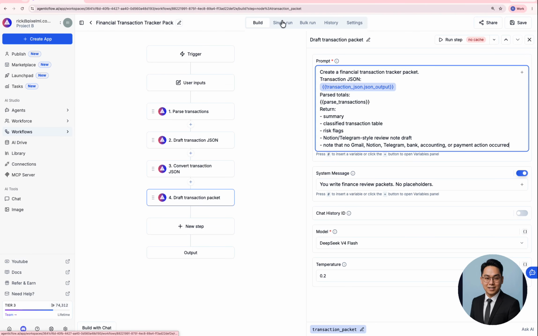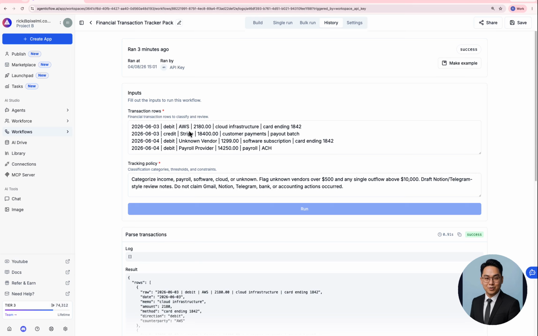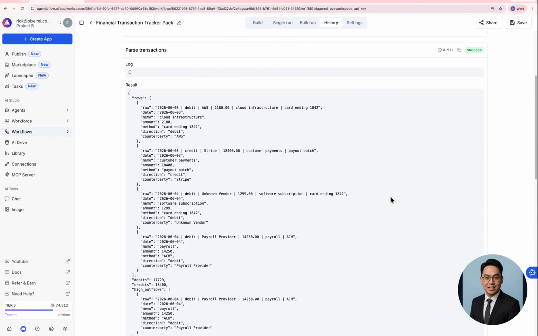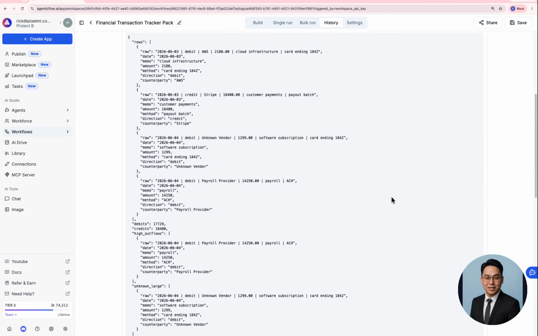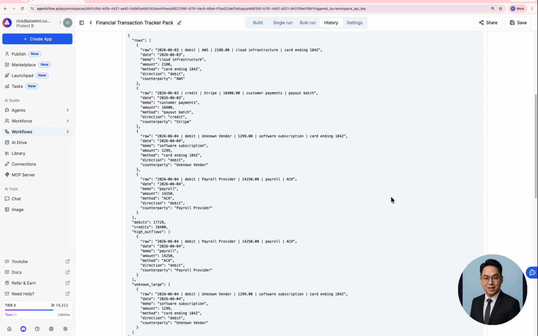Once Codex is finished, we can jump over to AgenticFlow and review the entire workflow visually, confirming every step was built correctly. You can see exactly how the transaction rows flow through each node to produce the classified table and the flags.